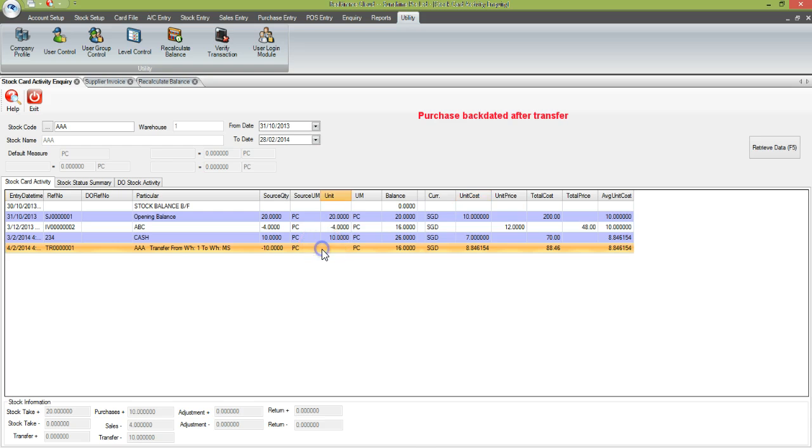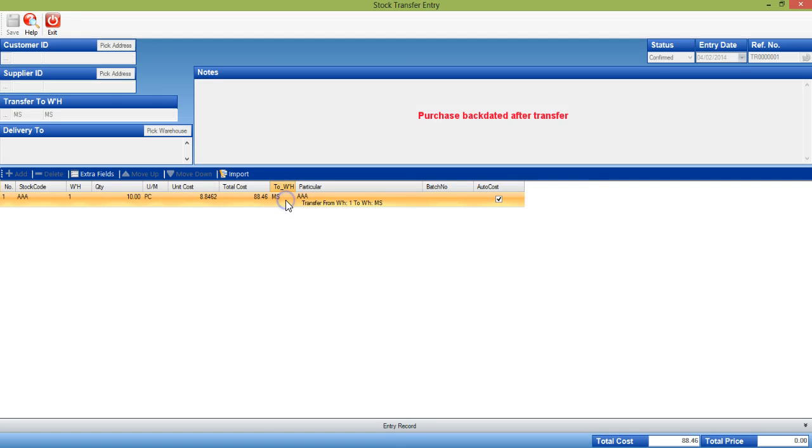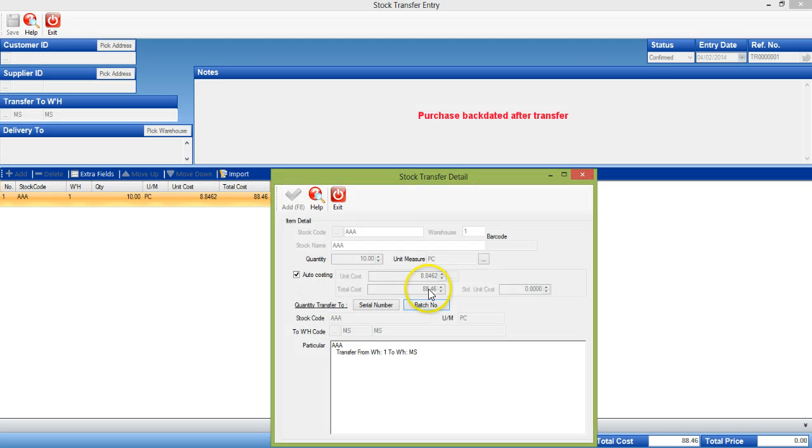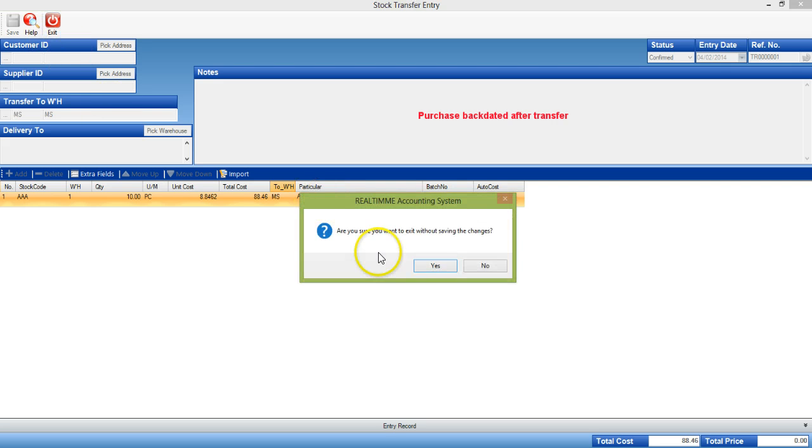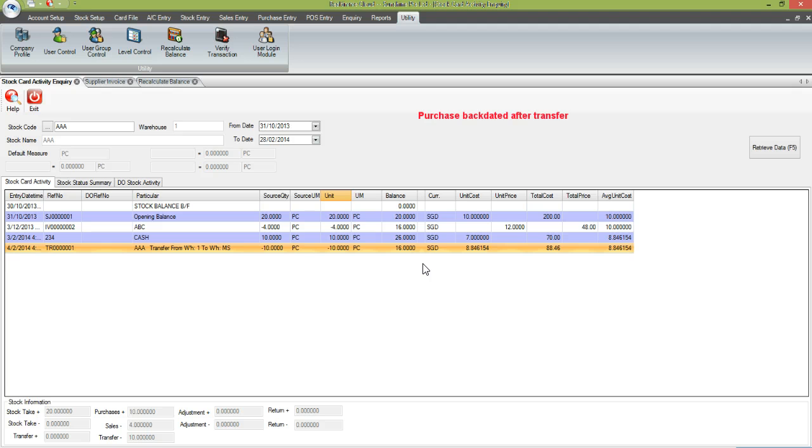Double-click on the transfer. Notice that the transfer cost is not $10 anymore and is replaced with $8.84. Click Exit. Yes. Because of the auto cost function, the system has successfully recalculated the average cost and replaced the correct transfer cost to the transfer document.